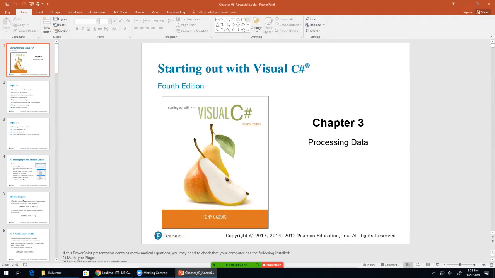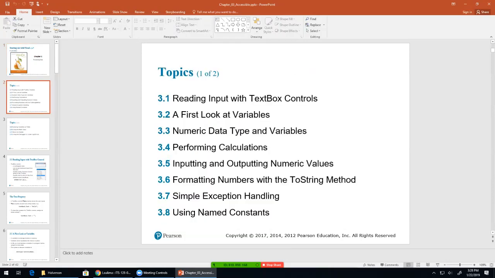All right, so in this chapter, we're going to start to learn more about processing data, assignment statements, and so on. So we're going to learn how to read and write text boxes. We're going to look at variables, understand data types and variables, how to perform calculations, and outputting, formatting, exception handling, which means how to handle it when the user enters in something funny or your program does something funny.